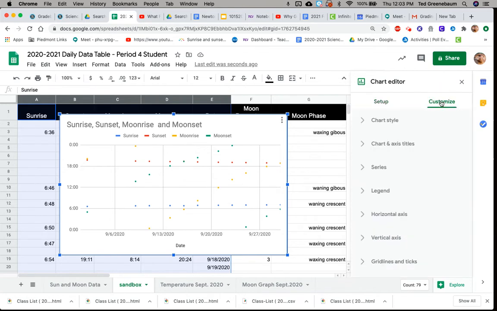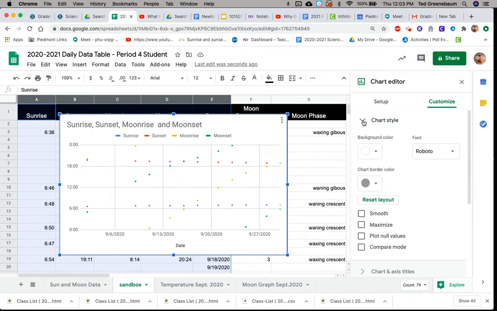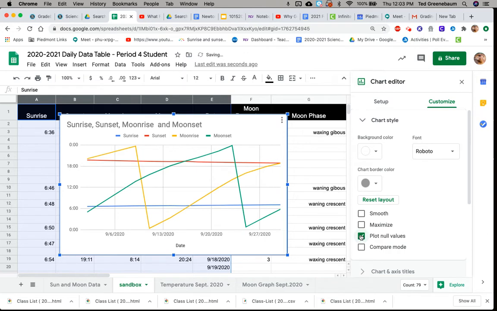So I'm going to go to Customize and Chart Style, and I'll say Plot Null Values. And there it is. Here's my sunset line that's red. And here's my sunrise line, blue. I see my moonrise line, but it's kind of weird because this is a 24-hour clock, and here's midnight up here and here's midnight there.